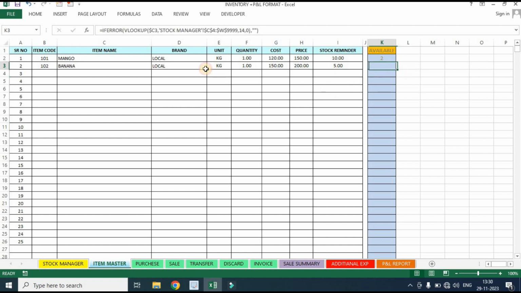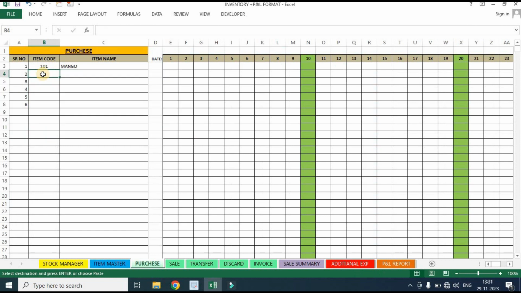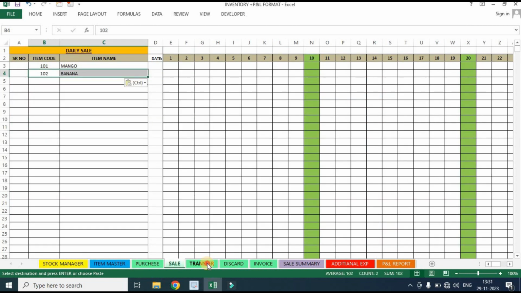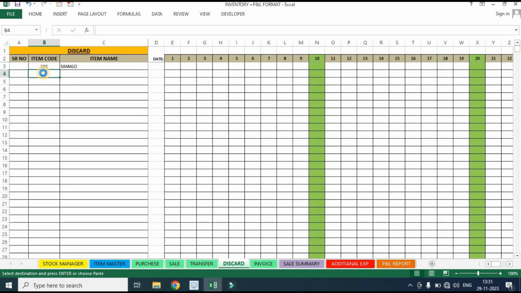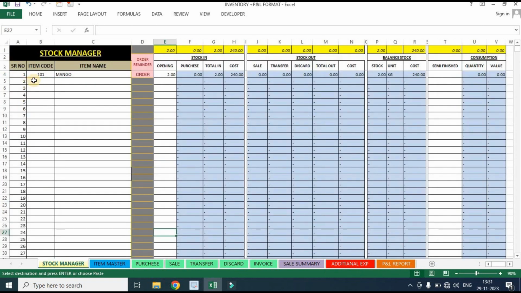If it is not showing 0, that means this item is not added in the rest of the places like purchase, sell, transfer, discard. So each item we add in our item master, make sure that we copy the item code if it is there, or only the item name, into purchase. That's how I'm doing it: sell, transfer, discard and stock manager as well. So that's the thing you have to do.